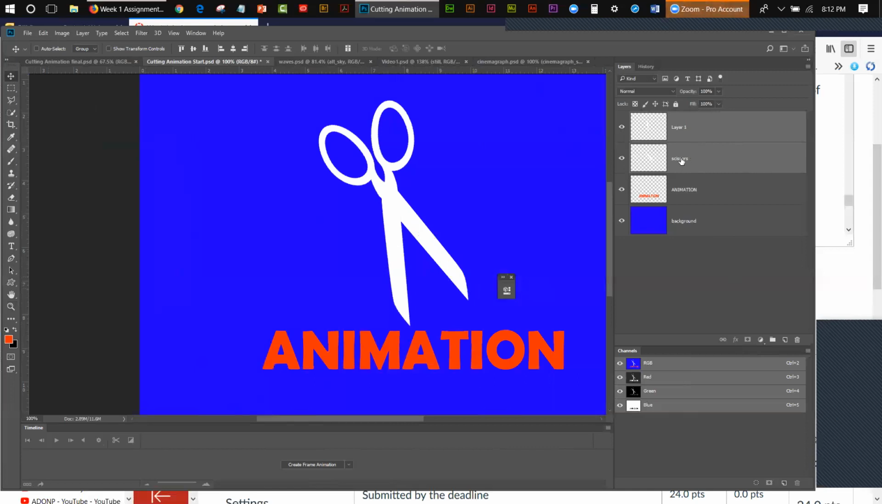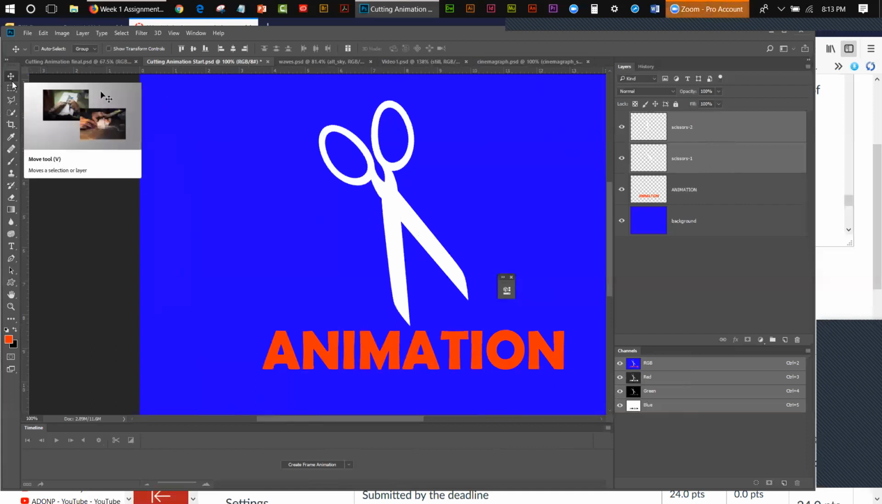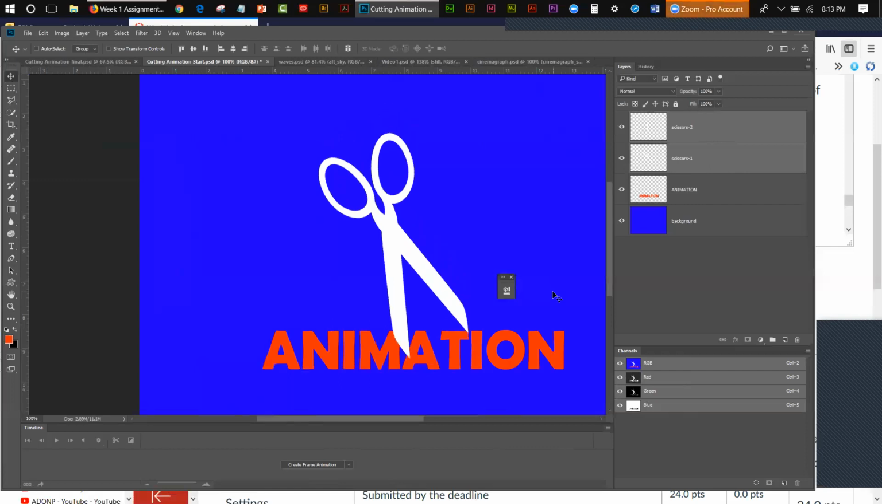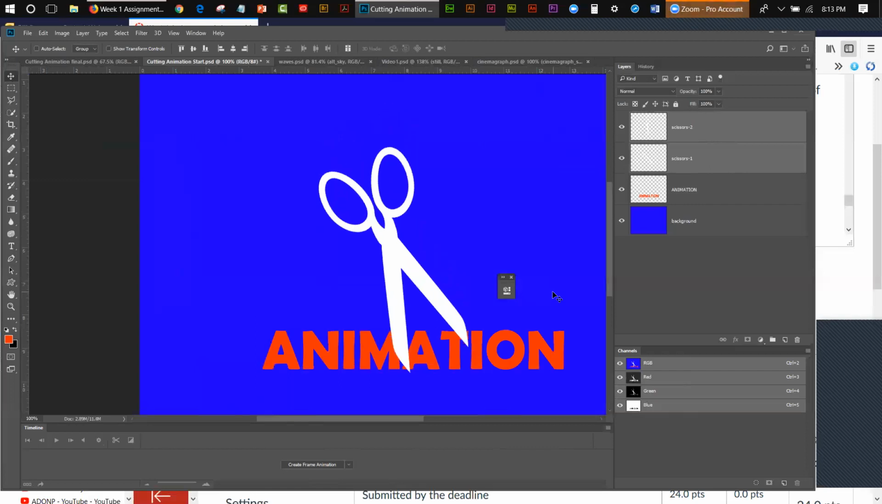I'm going to call this scissors 1. Scissors 1. There we go. And this one will be scissors 2. Okay, so I'm going to select both of these guys, and I'm going to hold the shift key down, and with the move tool right there, I'm going to down arrow it, and down arrow it, and down arrow it, and down arrow it, until I get it to where I want it, which is right about there. That's fine. Okay.